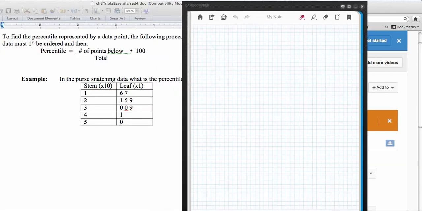So purse snatcher data, the first thing that we need for the purse snatcher data is our 5-number summary. A box plot always starts with a 5-number summary. So let's write purse snatcher up here.